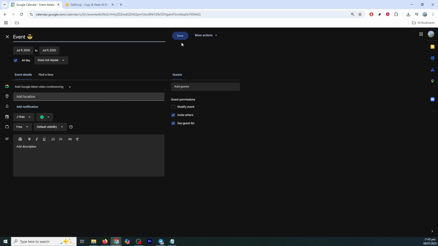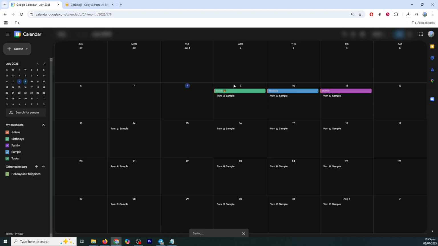Once you're satisfied with your emoji selection, remember to save your changes. Simply click the Save button to ensure your little piece of creativity is locked in. After saving, you can return to your calendar view and see your emoji-enhanced event standing out right where you placed it. And just like that, you're done. Using emojis in your Google Calendar is a simple yet effective way to add brightness to your day and make organizing more enjoyable. Plus, if you maintain consistent emoji themes, it can help you instantly recognize different types of events at just a glance.